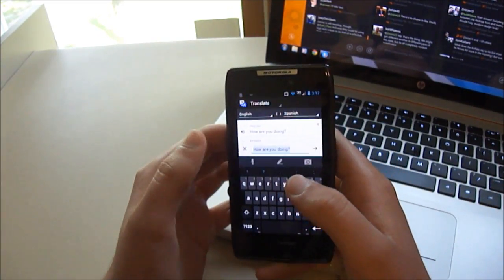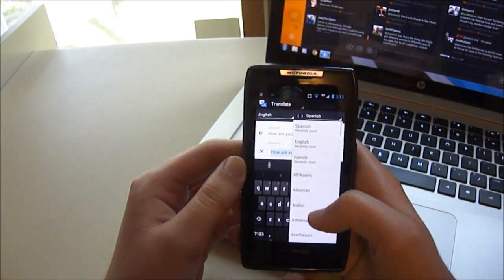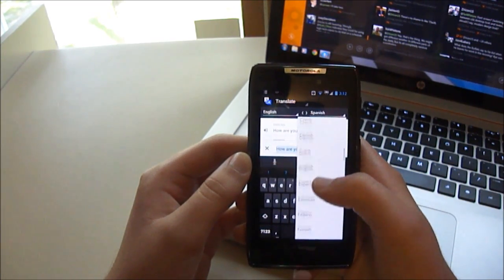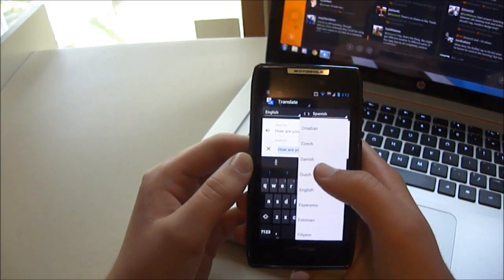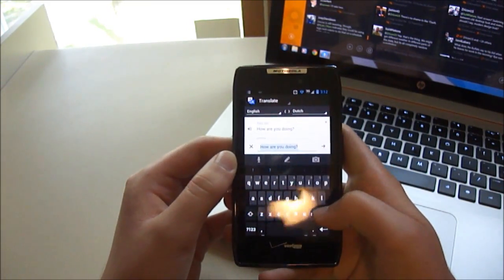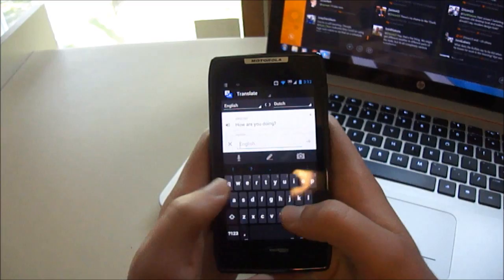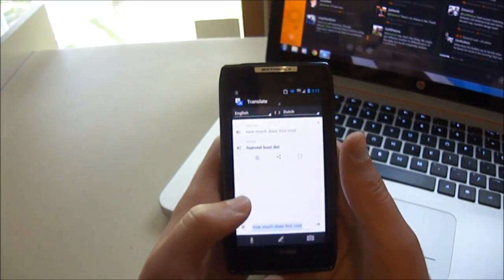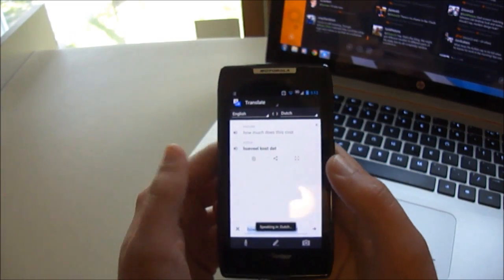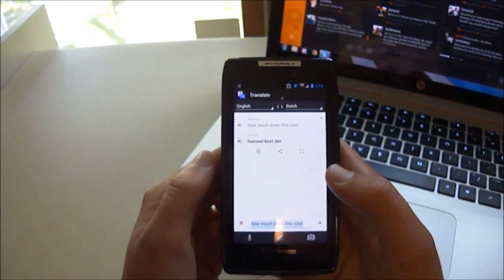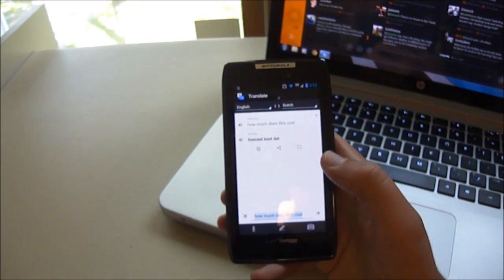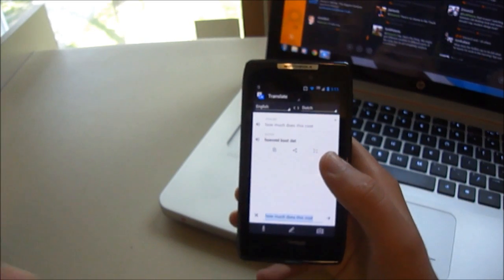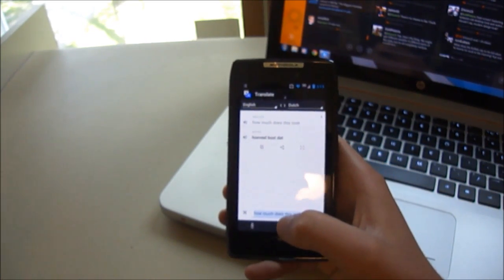So if we exit out of that, we can change it to, say, Dutch. We can say, how much does this cost? Veel kost dat. Veel kost. I don't really know how to say it because I'm not Dutch. Anyway, that's basically what you get a look at right there, but there are some other neat features.